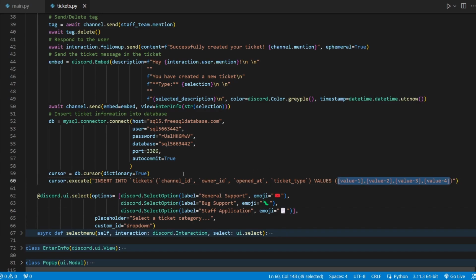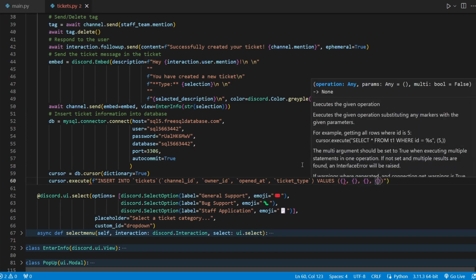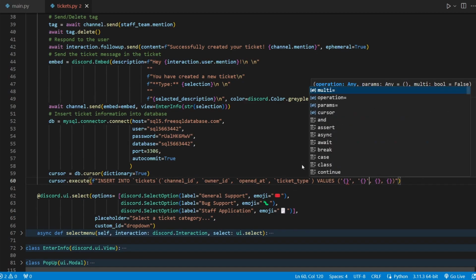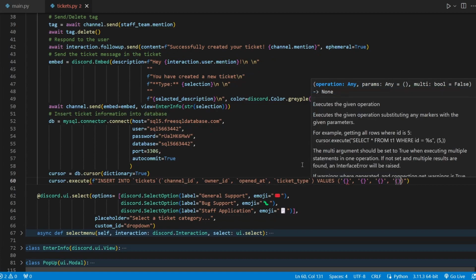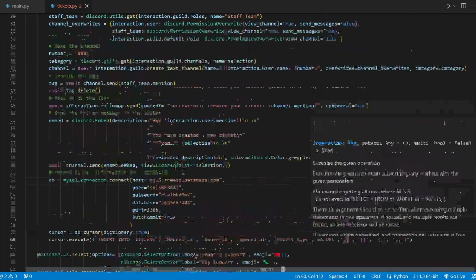So what we're going to do is first, let me make this an F string so we can place in values. And then we're going to place 4 different brackets, and then it's good practice to surround them with these single quotes. That's just convention. Okay, so now what do we want to put?